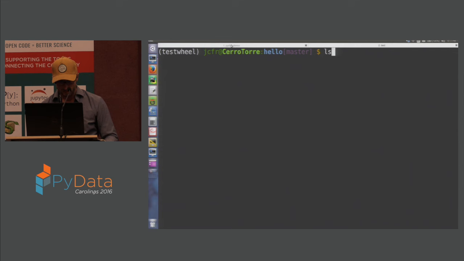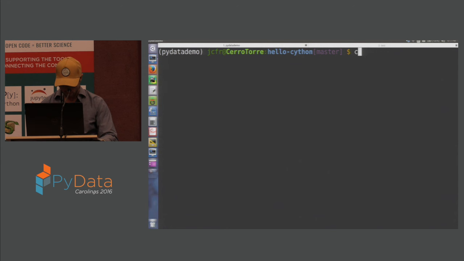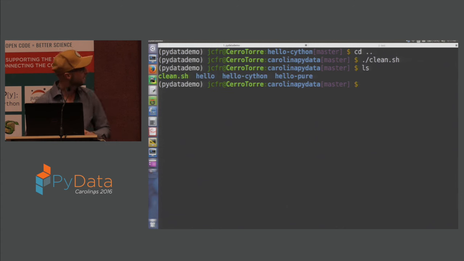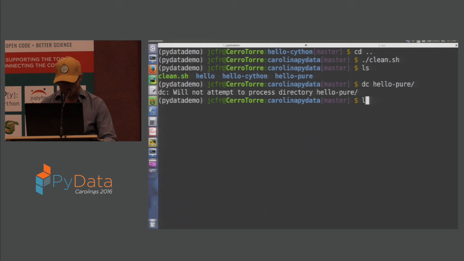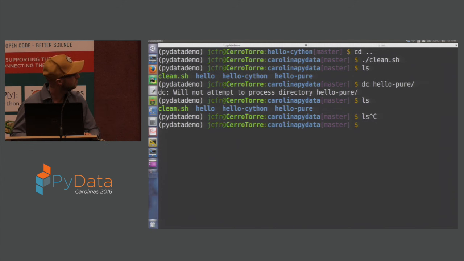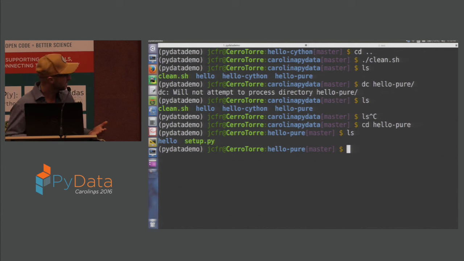Okay, I'm in the test wheel. It means we're going to go in the PyData demo. We're going to go at the root. We're going to clean to make sure we start from a clean plate. Okay. And what do we have here? We have Hello, Hello Cython, Hello Pure. Let's just go into Hello Pure. Okay, here I am. And I have the Hello setup.py.